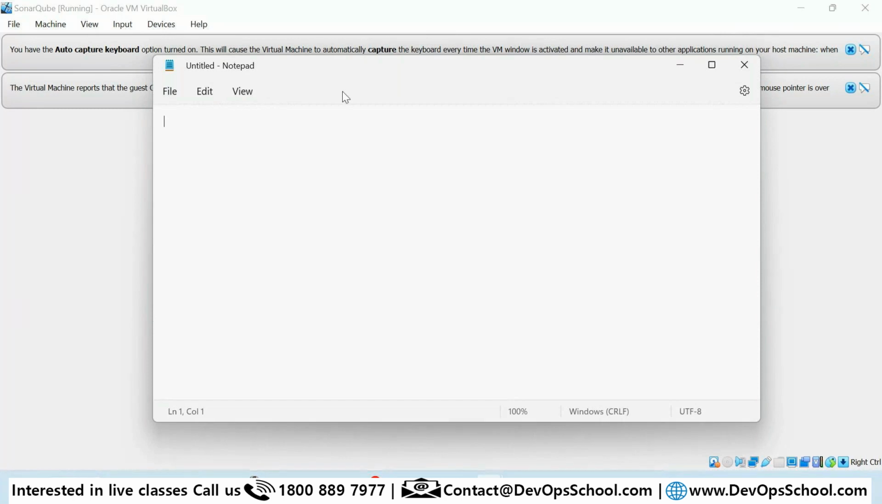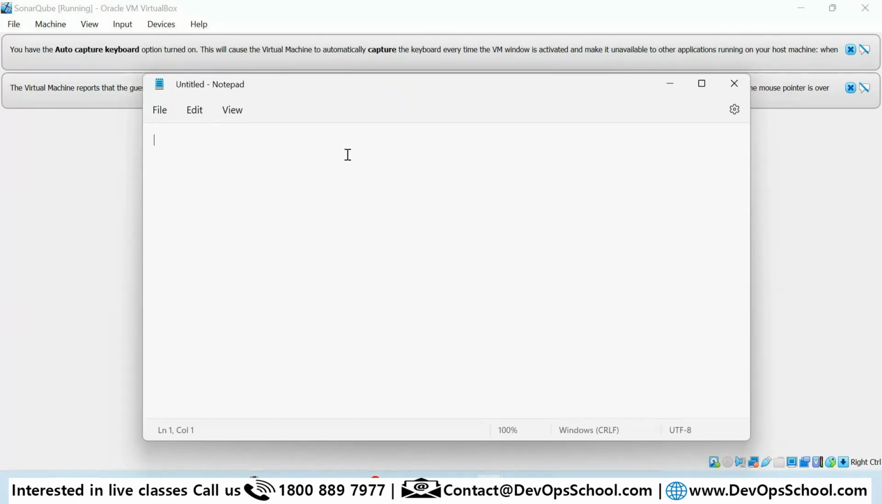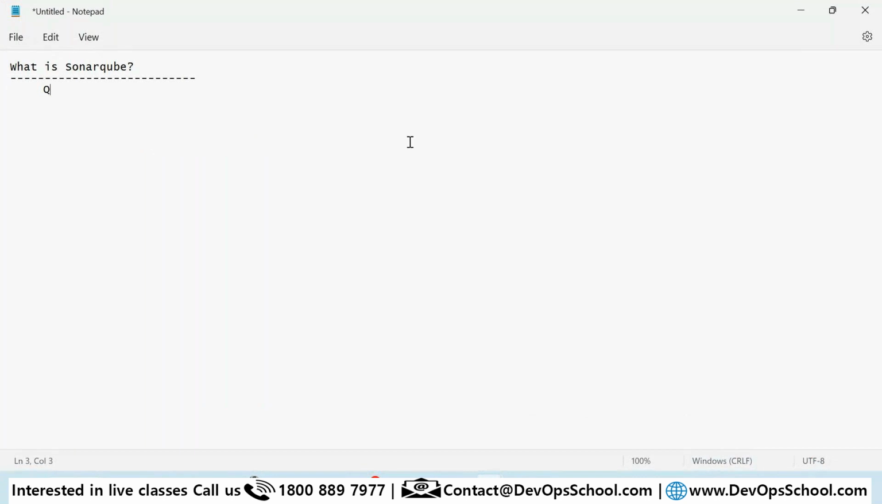Today I'm going to talk about one of the tools which is called sonarQube. So what is sonarQube? When I see sonarQube, I see it as a quality management tool. Okay, this is something which I see.